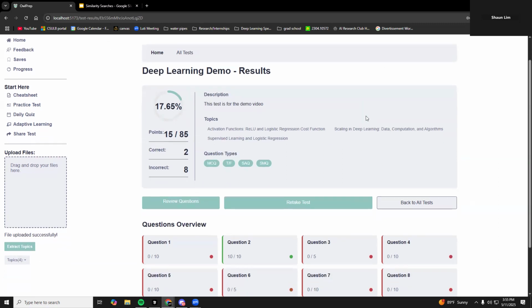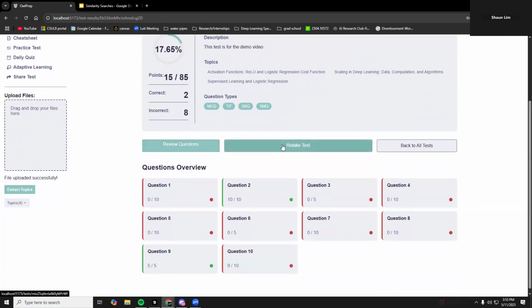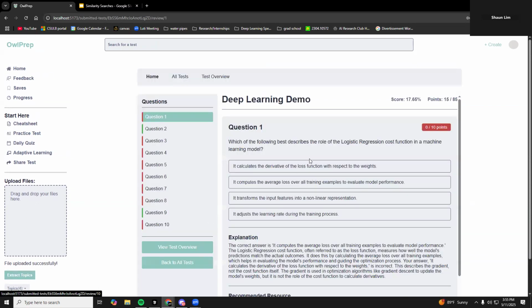Okay, so as you can see here, here are the results. Obviously, I didn't do that good. I got 15 out of 85, two correct, eight incorrect. I could review questions, retake the test, go back to all the tests I've previously taken, but we're going to want to review the questions here. So I'm going to go to that.